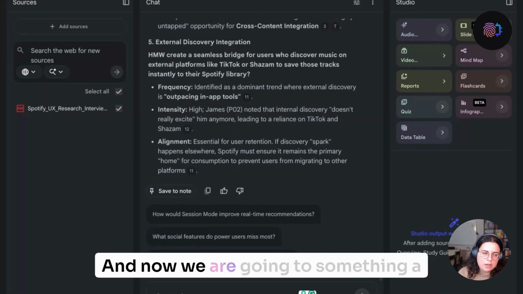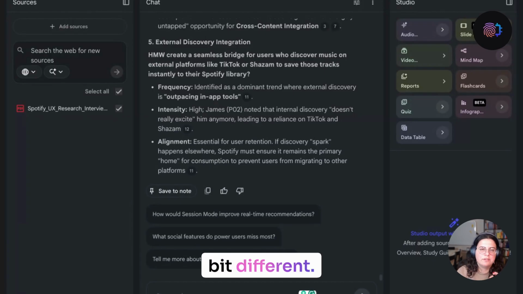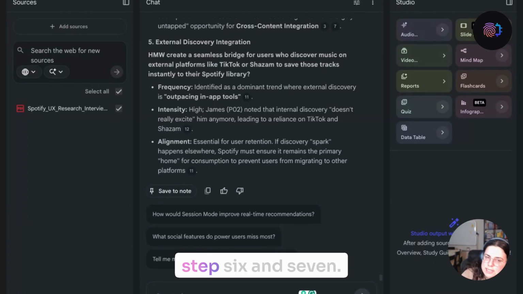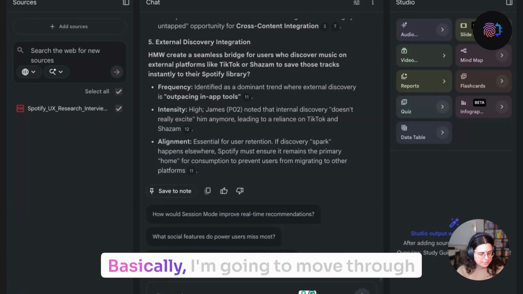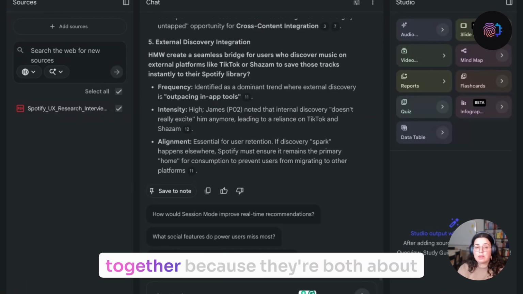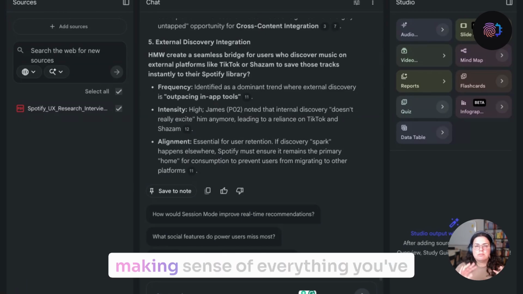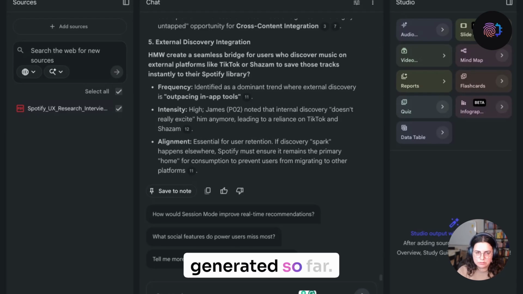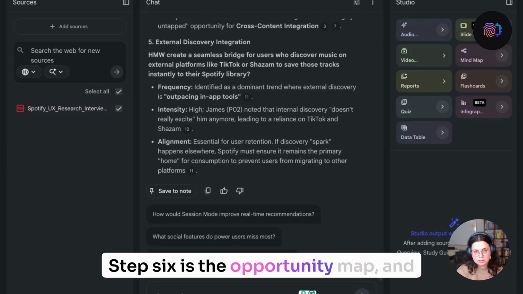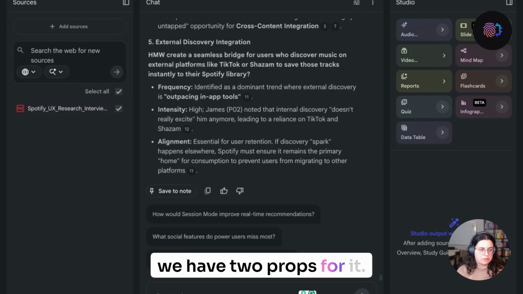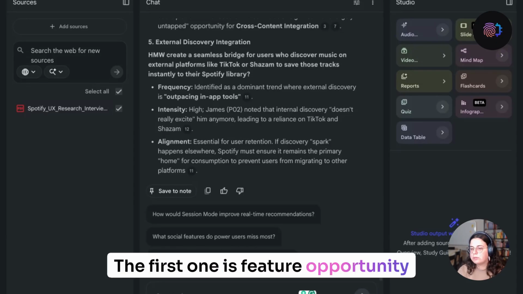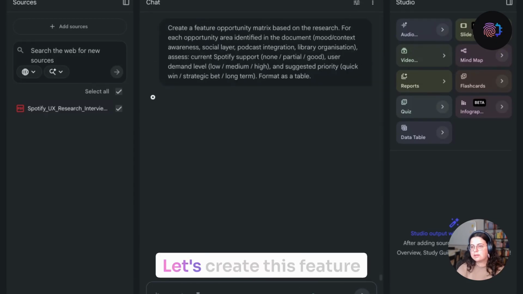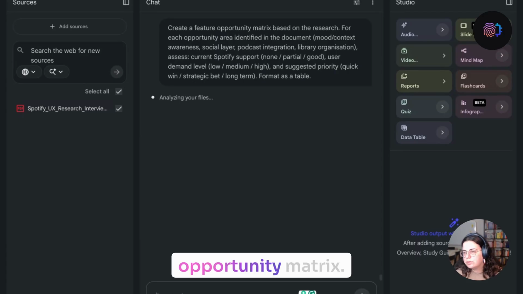Now, we are going to something a bit different. I'm sure you know of it, which is step 6 and 7. Basically, I'm going to move through them together because they're both about making sense of everything you've generated so far. Step 6 is the opportunity map, and we have 2 prompts for it. The first one is the feature opportunity matrix. So let's do it. Let's create this feature opportunity matrix.